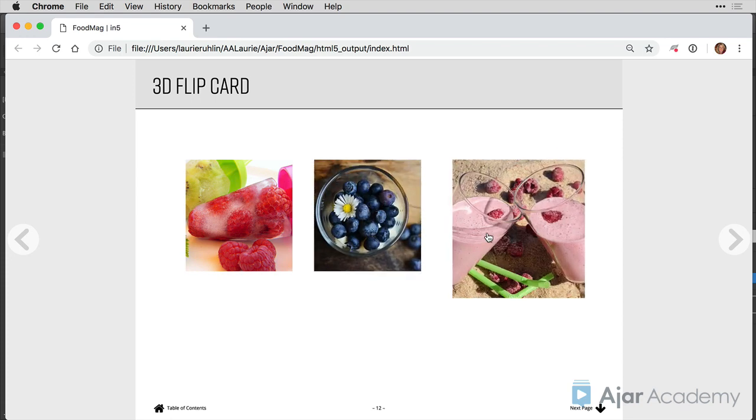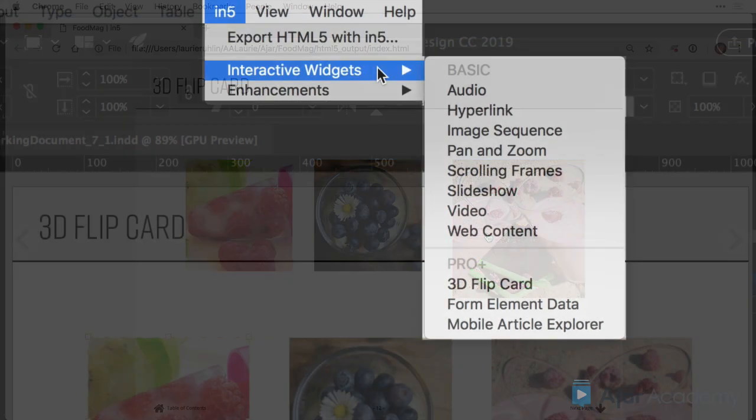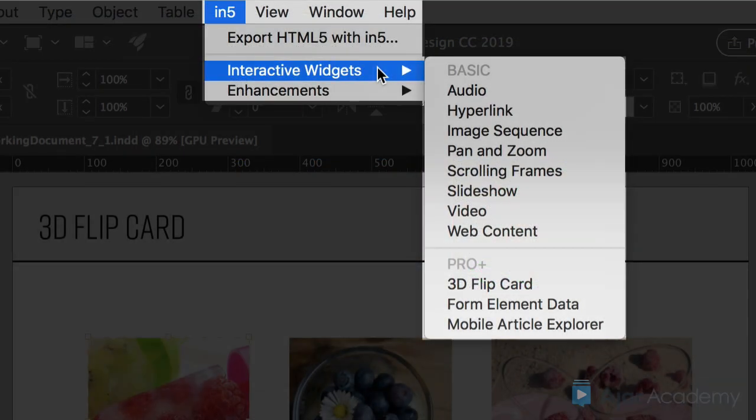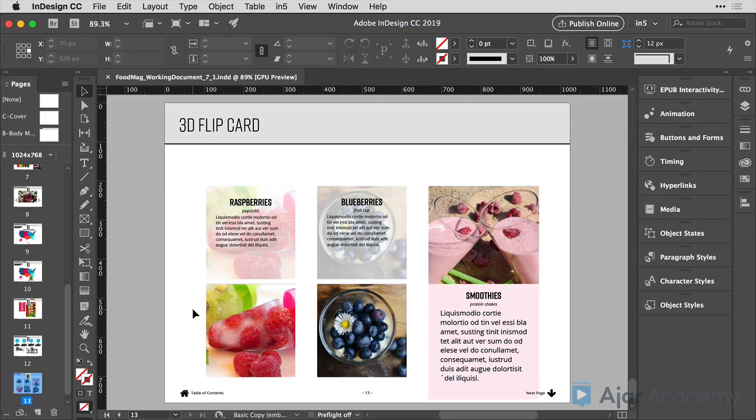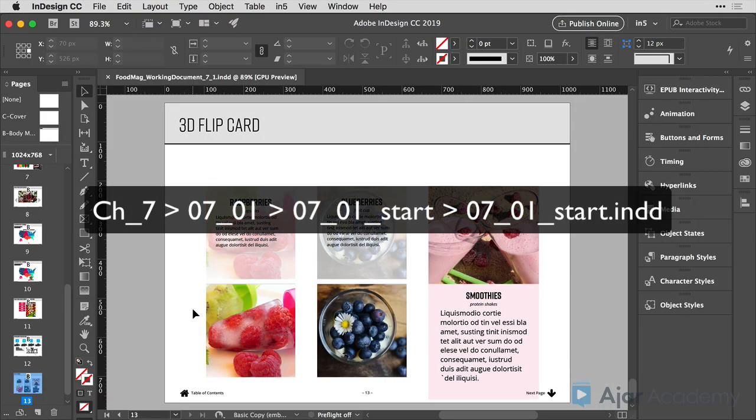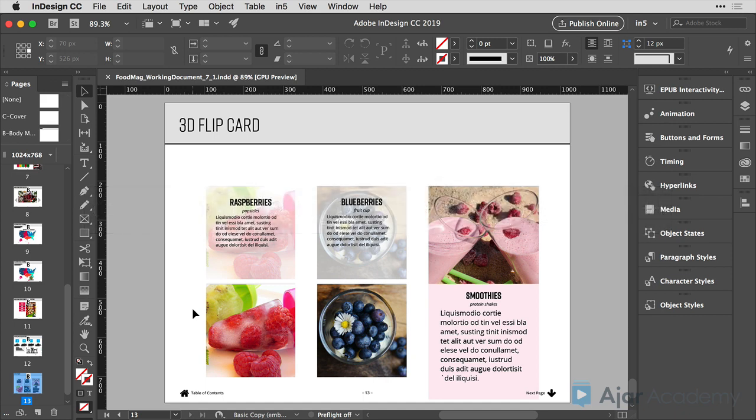With the Pro version of In5, you'll get a menu full of interactive widgets, many of which we'll cover in this chapter. So let's see how to create this 3D flip card. So I'll return back here to InDesign, and I'm working on the 7.1 document. On page 13, I have all of the objects that we'll use to create three 3D flip cards.